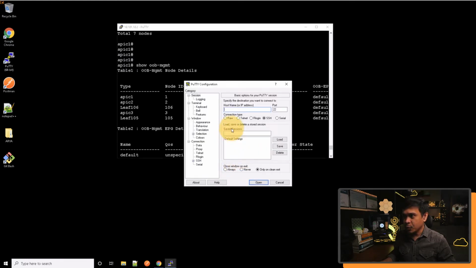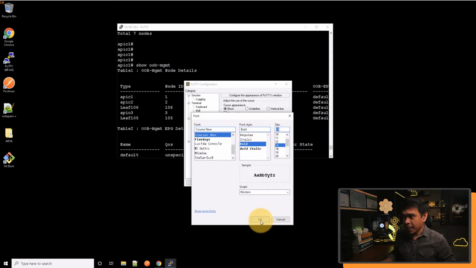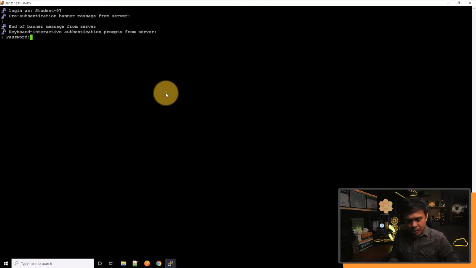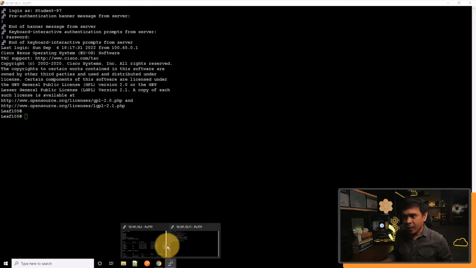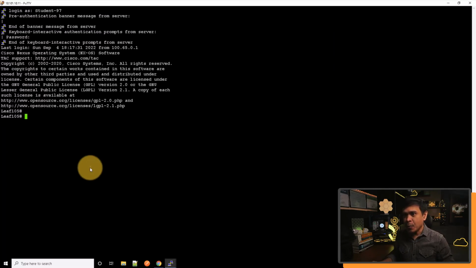Just to verify, the IP address is 10.101.10.11. So let's do that. Let me change the appearance to bold and 14. Click OK. Click open. We are now asking for the login. It's not leaf. I'll use student-97, and the password is, hit enter. There you go. We are now logged in. As you can see, we are logged in on two different ways. One is via APIC, one is directly via OOB. But nonetheless, we can run commands.